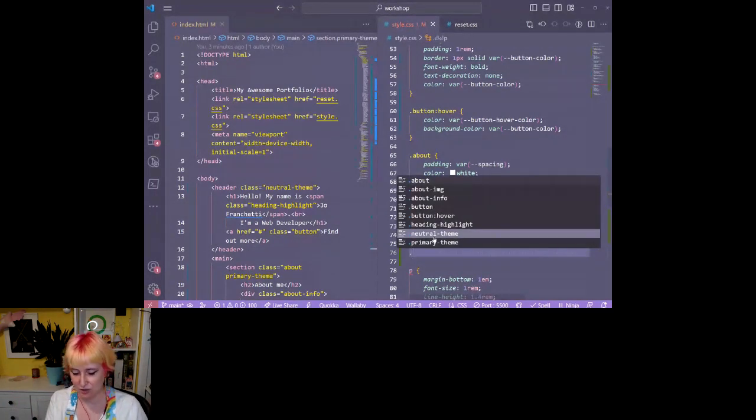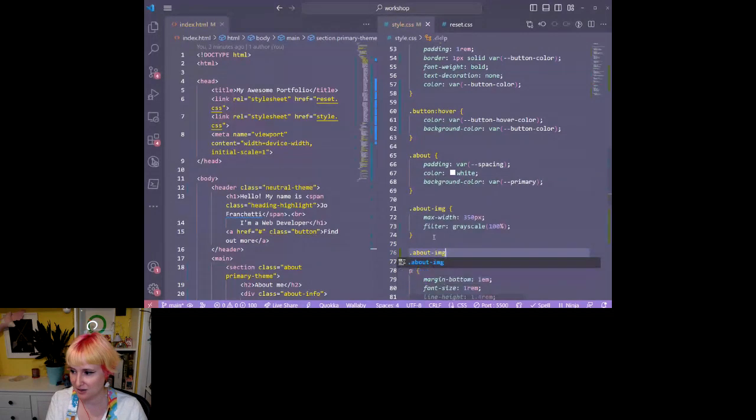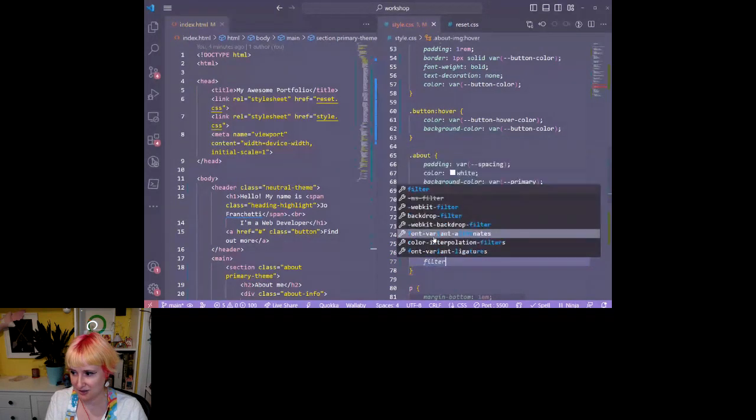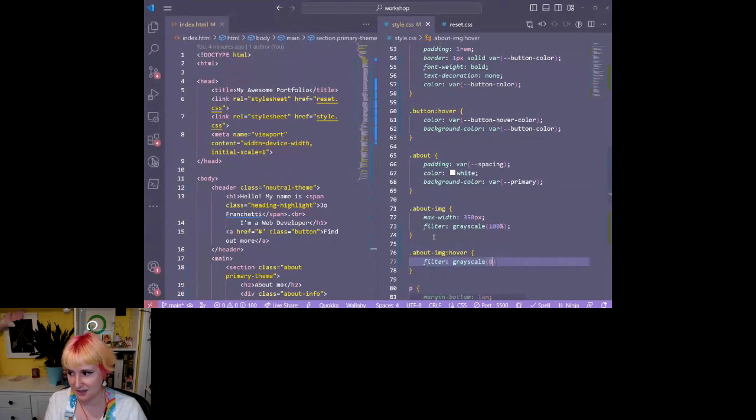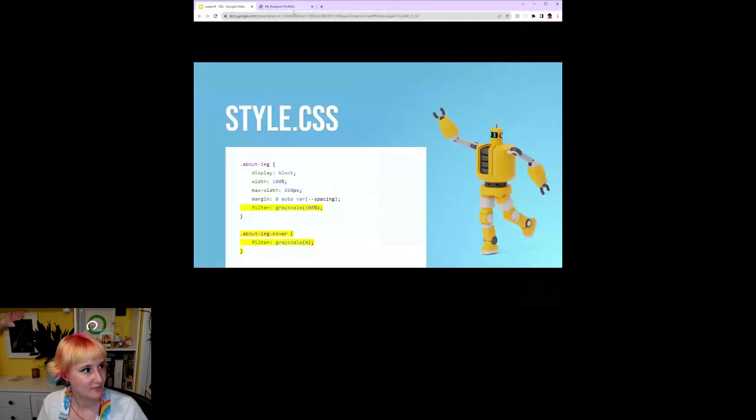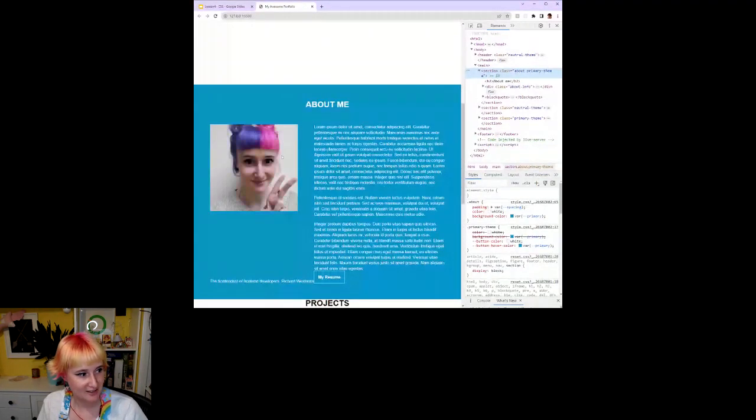Then I'm going to put in a hover state, so about image hover, and I'm going to say filter grayscale 0. And what that's going to do is it's going to make that image grayscale until I hover over it, and then we will see the color, which I think is super cute. So now the image is grayscale, hover over it, it goes to color. Kind of cute, nice little bit of extra interactivity there.